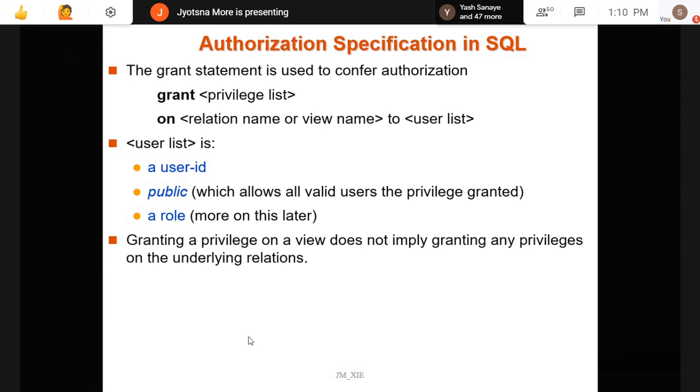Granting a privilege on view does not imply granting any privileges on the underlying relation. Suppose I have created a view on table branch. Right now we have considered branch, so I will take that only. I have created a view on table branch and I am giving the privilege on my view, that is update or whatever, on the created view. So if you are giving the privilege on that view, it doesn't mean that the user can also apply those privileges on your table branch. Reverse is not possible. Branch is your main table. So remember, if you are giving any privilege on view, it does not mean that it is also applicable on the main table.